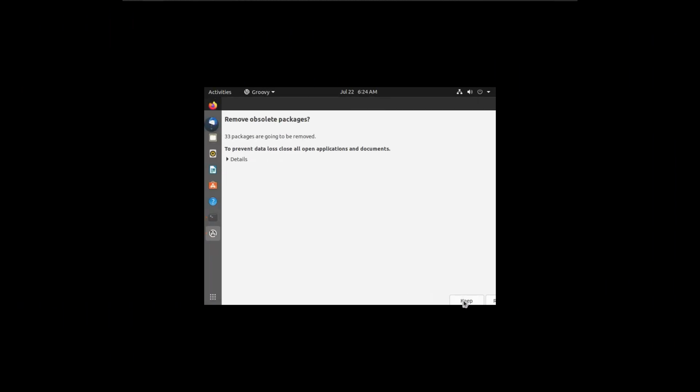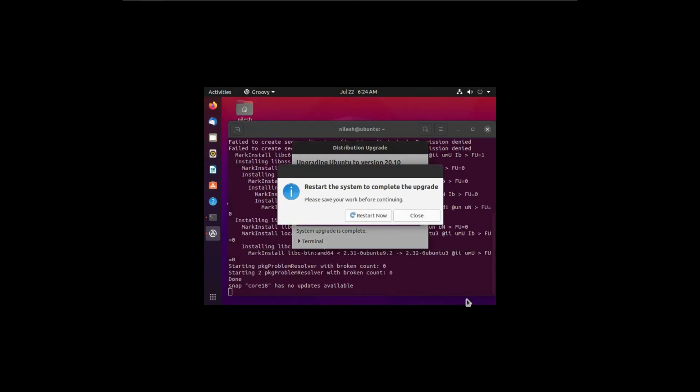So make sure that here you click on the keep button, otherwise all your applications will be deleted. So once the installation is completed, it will ask to restart our system. So here I will click on the restart now button.